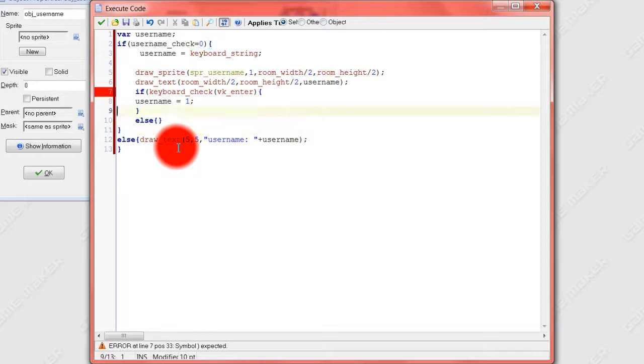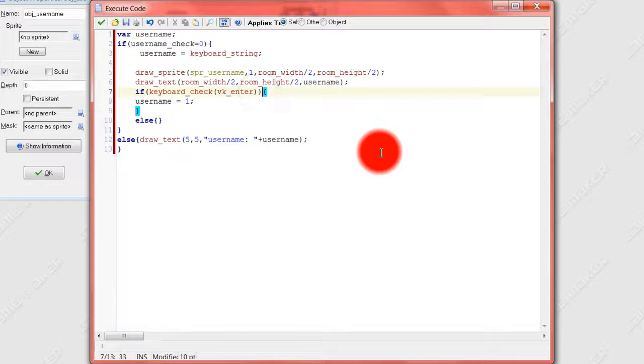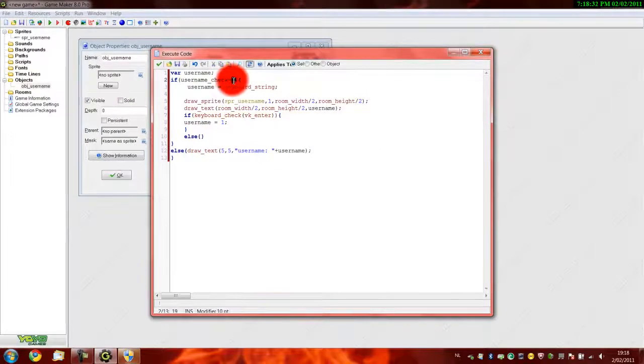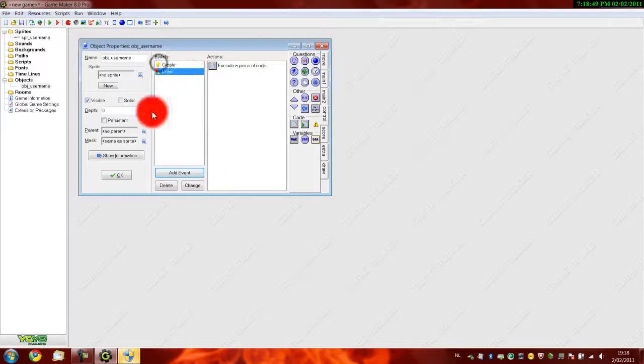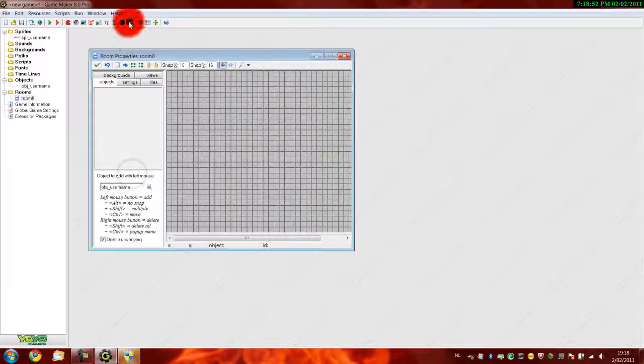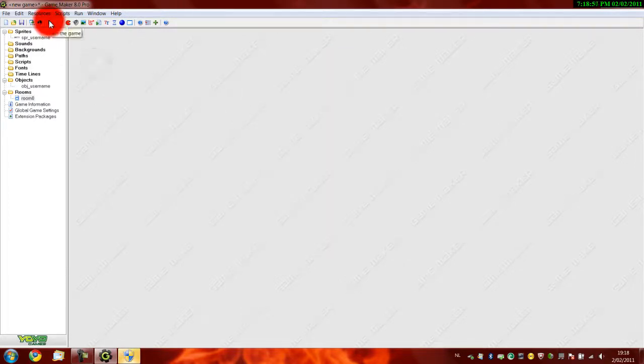Oh, we get an error here. Oh yeah, we have to put a bracket there. This actually means if the username check is not 0, so in this case it's 1, then we draw the text above like you saw a little while ago, and it says username and then the username you typed, and that's all you have to do. Then just make a room and you can place the object wherever you want, and let's have a look.